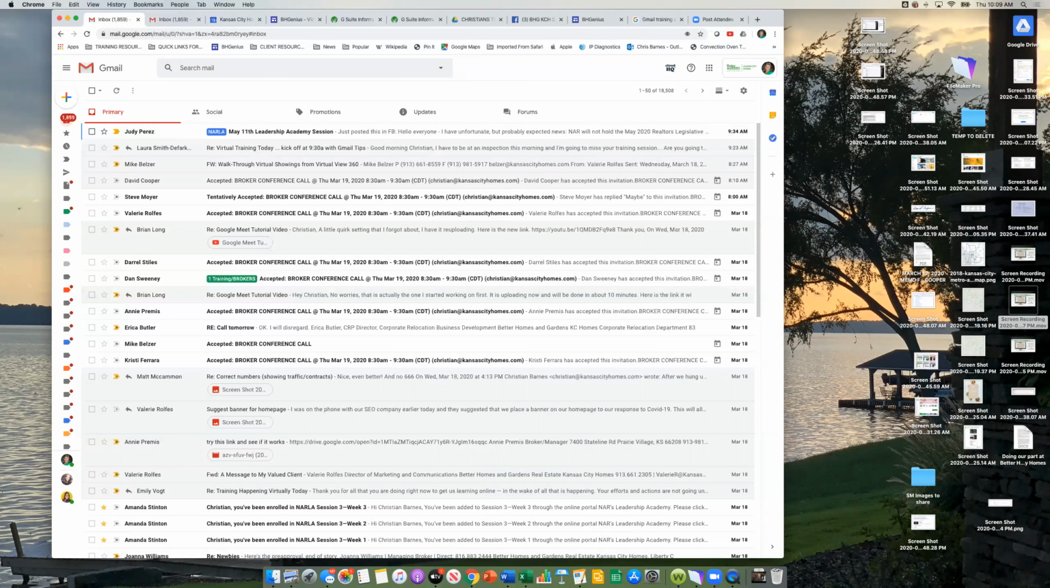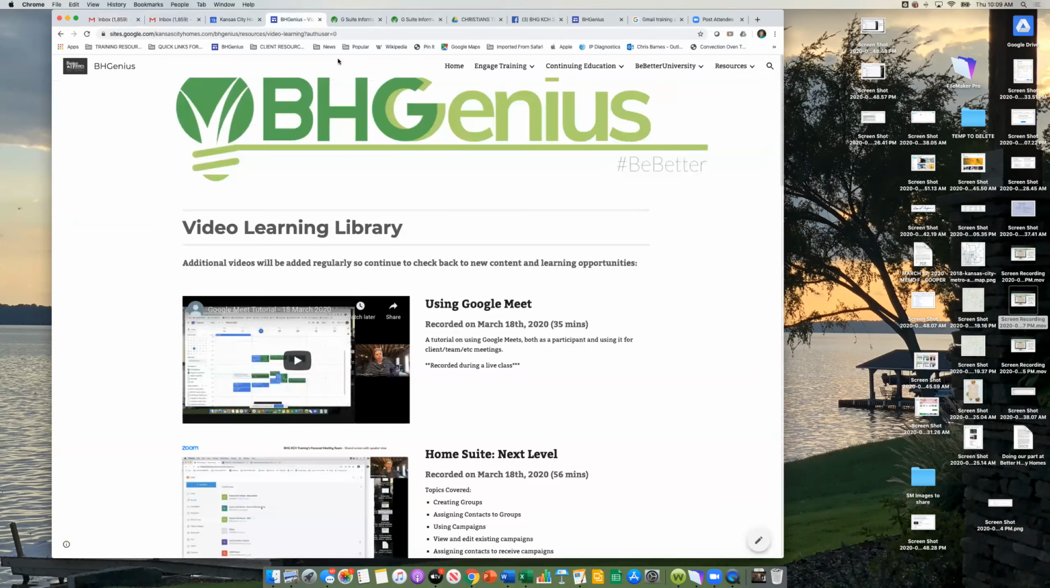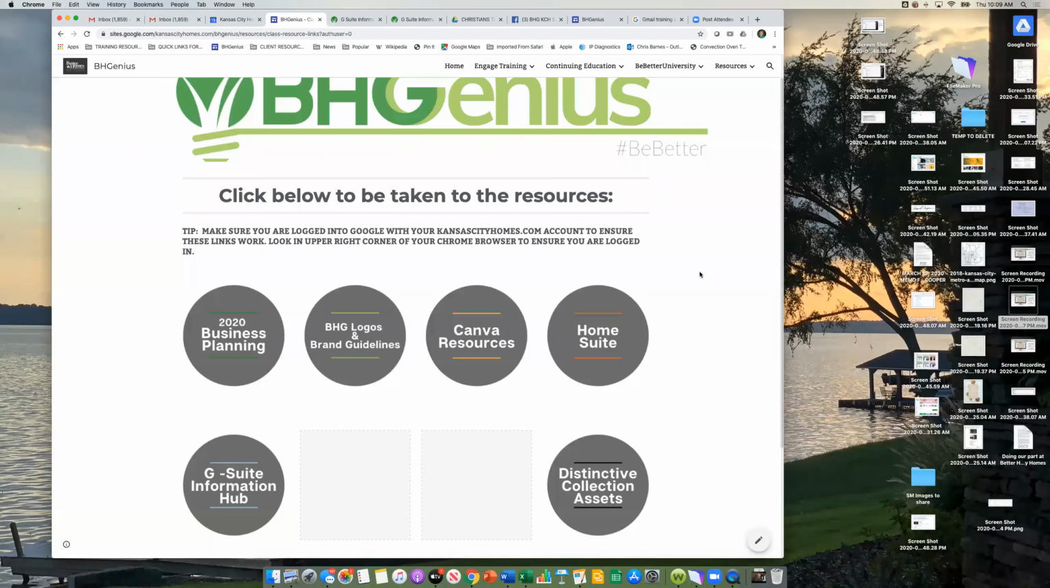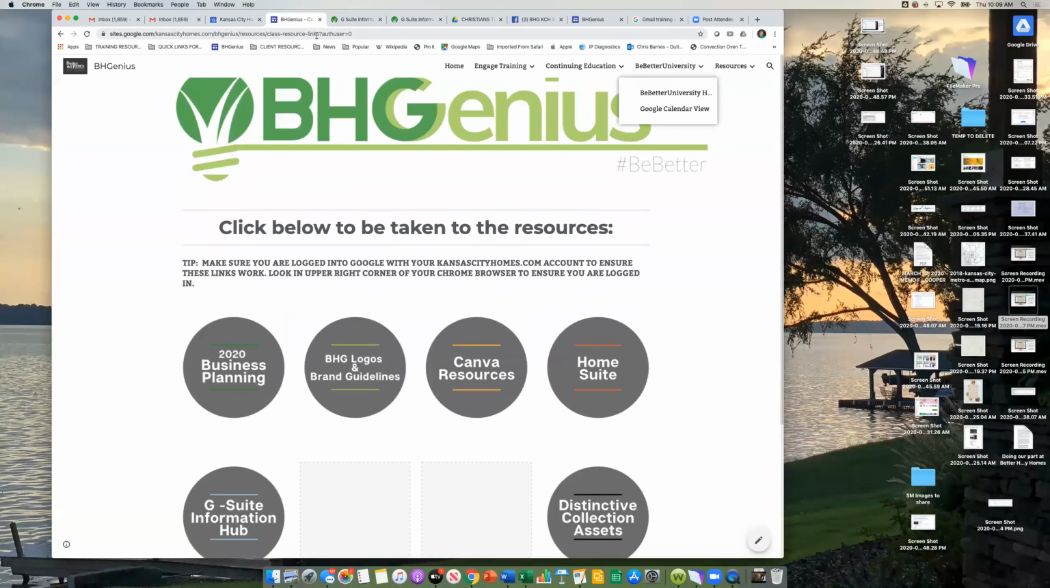Mickey, I'm absolutely willing to share the templates that I have. A lot of them are in, I'll show you where those live real quick. Let's see, I've got them in Genius under resources, class resource links. I know I've got them in here. Hold on just a second. Maybe I haven't put them in here yet. I've not put them in here yet. I will get those on there today.